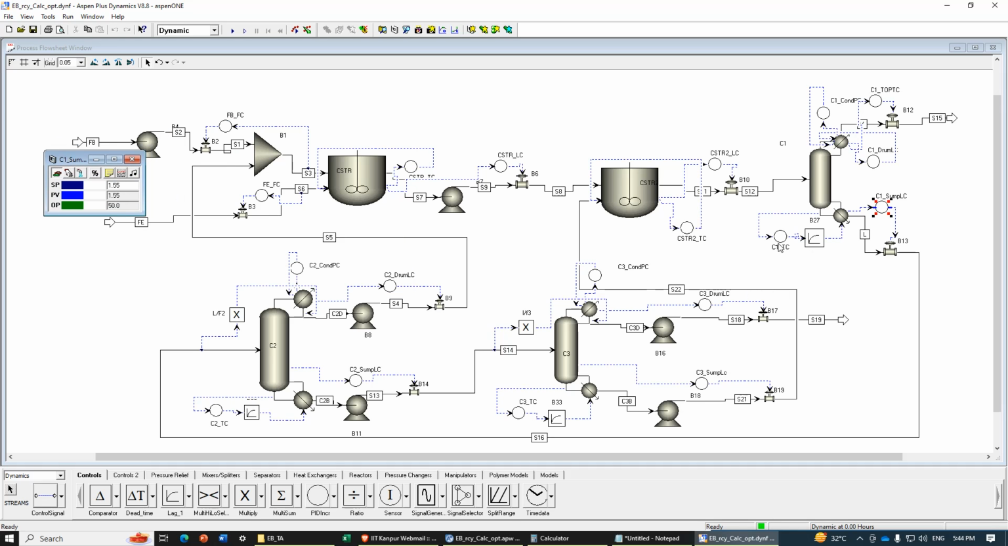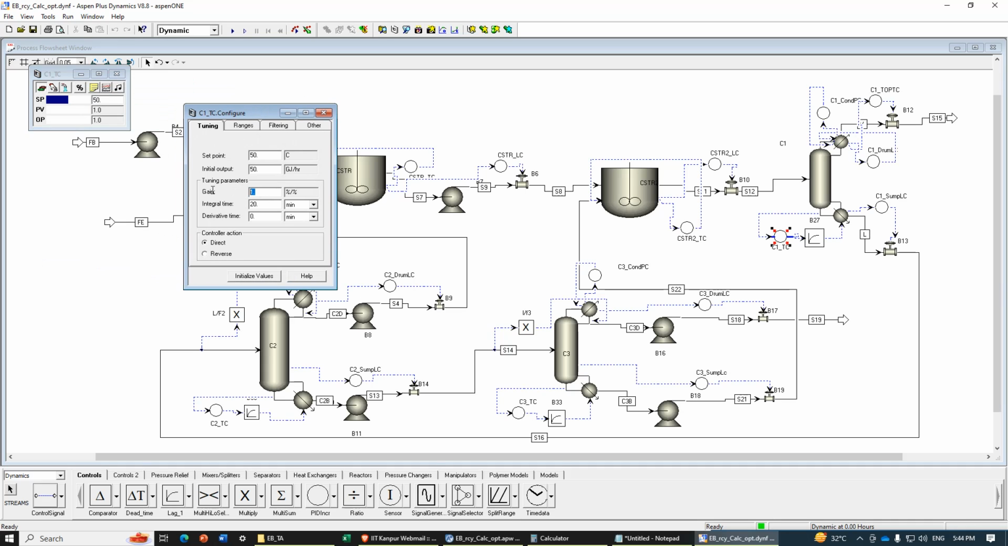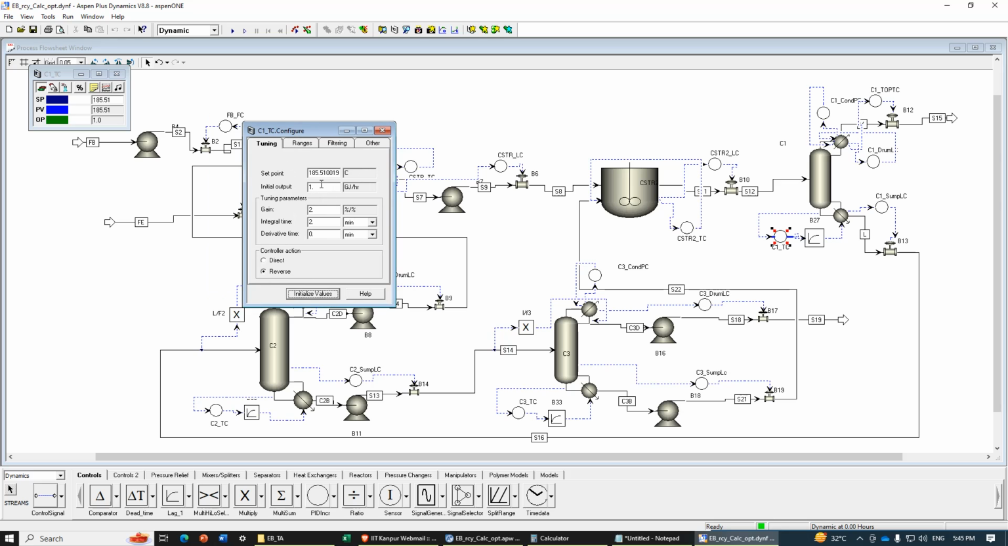C1 TC, we will give any value 2. Action should be reverse action. As temperature increases, we have to decrease your reboiler duty, so action is reverse action. And the value we have to calculate from here.